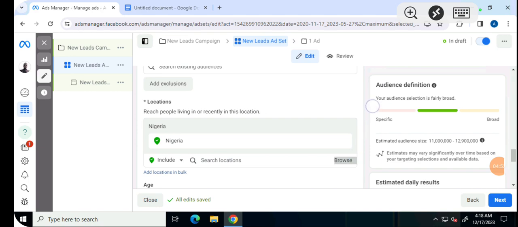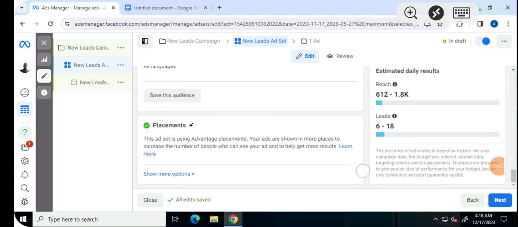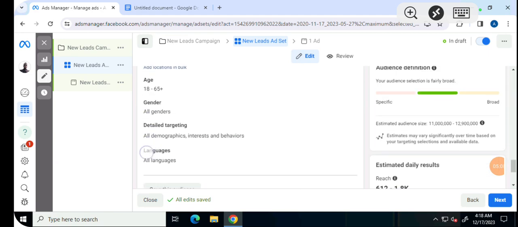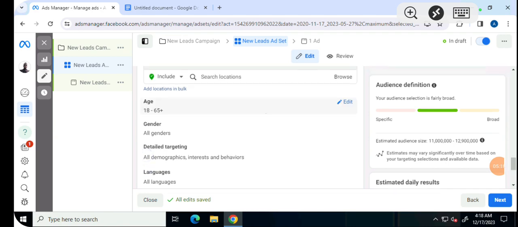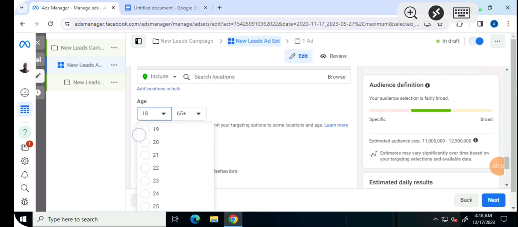So you see your location, your age, your gender, and your detail targeting. Once you come there, all you have to do is select the age range of the people you are targeting. This is actually a high ticket product, so we're going to target probably people from 30 years and above. So we're going to target from 30.